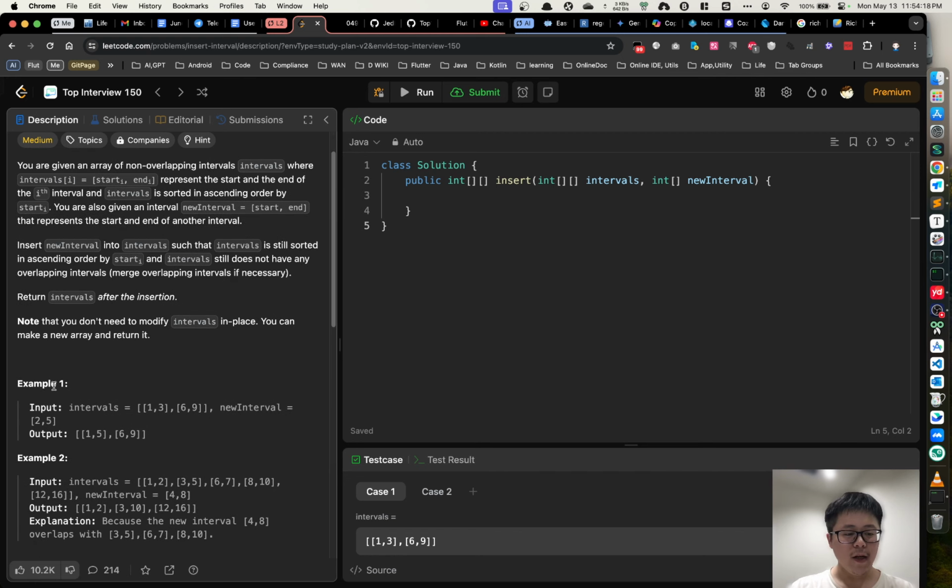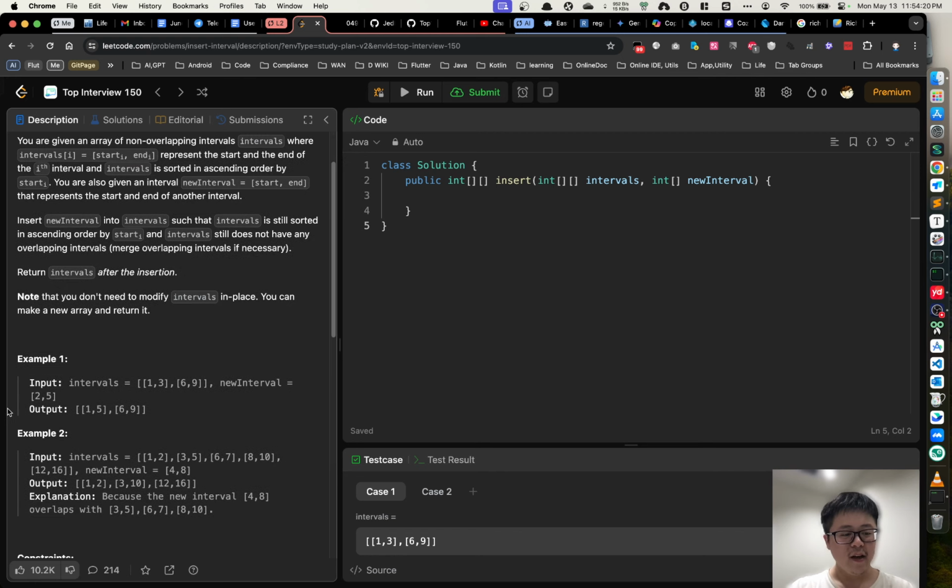Let's see example 1 here to understand it easily. We got input intervals 1 to 3, 6 to 9, and we have to insert a new interval 2 to 5. And we can see we can merge 1 to 3 and 2 to 5. So our output is 1 to 5, 6 to 9.